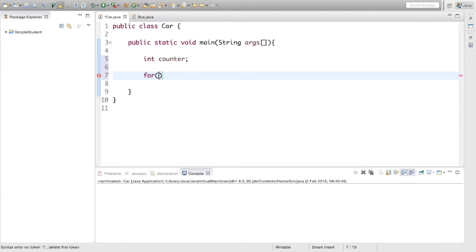Then inside this there are three statements. The first statement is where you want to start, so we're going to say counter equals 0. The second statement is where we want it to end, so we're going to say counter less than 10. And the third statement is how much the counter is incremented every iteration of the loop. So we're going to say just count plus plus.